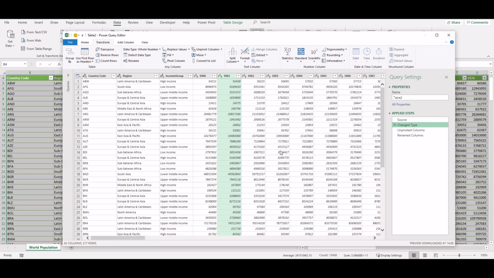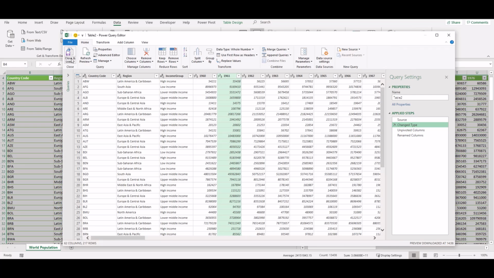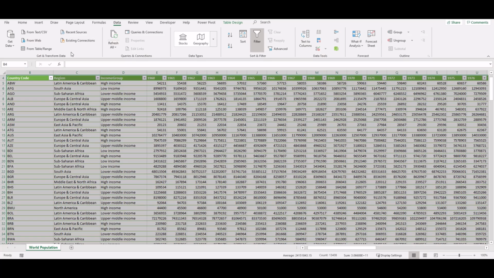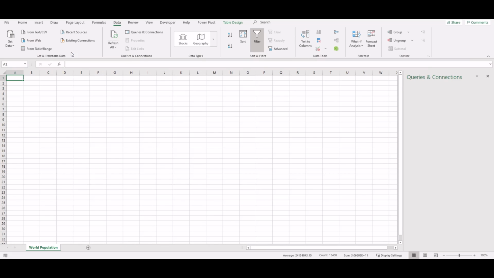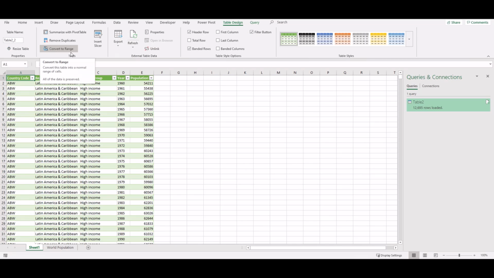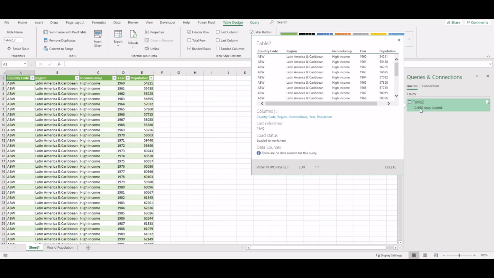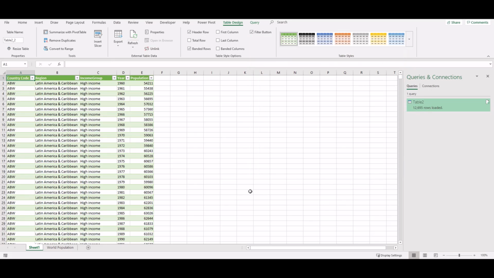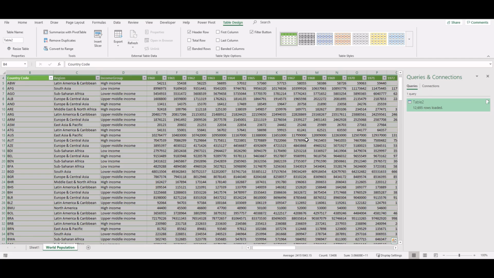So now once I have this, just go to Home and you can close and load. And what it does is it creates a new worksheet in your Excel, and you can see there's about 12,000 lines of data there. So the good thing about using Power Query is that your unpivoted data here is linked and connected to the original data here.